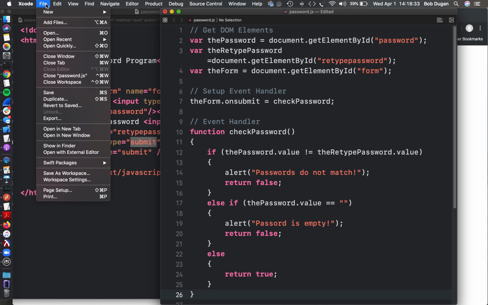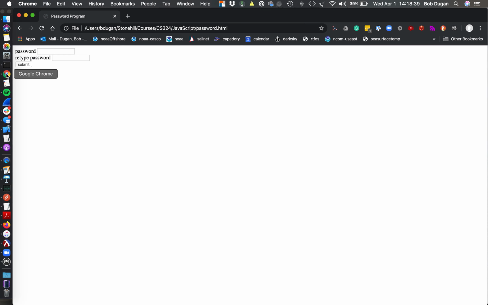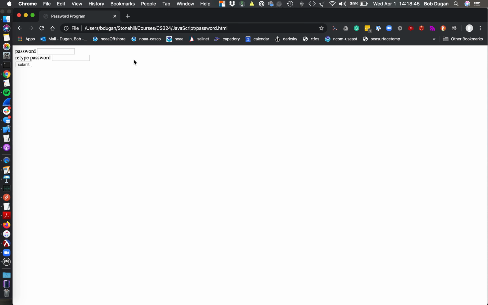So let's save this. And let's go back to the program and let's refresh. And let's try typing in a password. So my password is CSRocks55, CSRocks55, and click submit. Nothing happened.